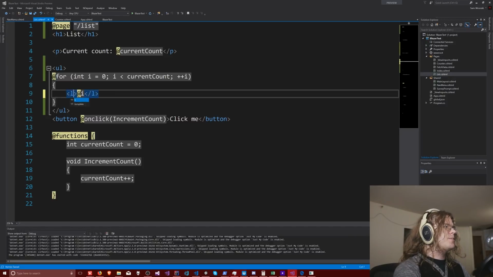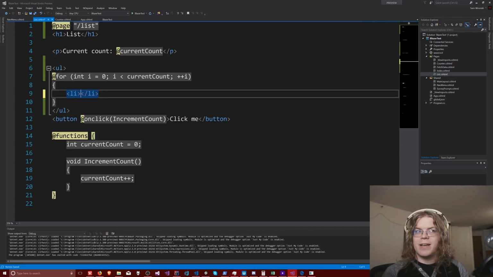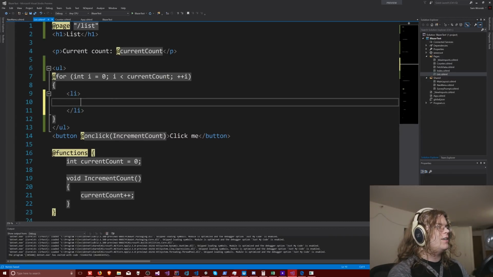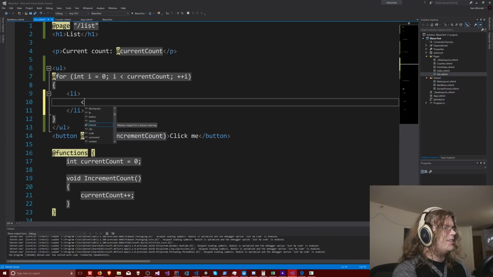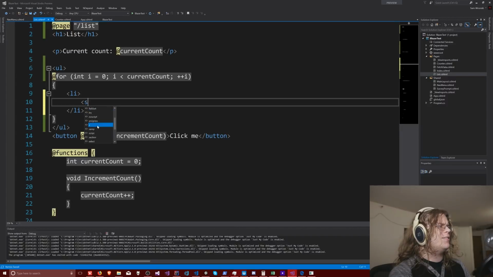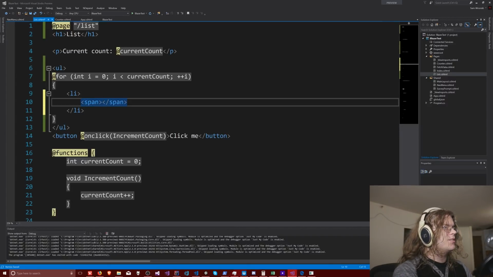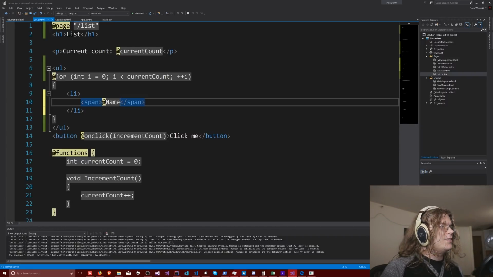So we'll need list elements, cool, or list items, whatever you want to call them. And we need two things in them, I think. We need a completed. I don't know how to do a checkbox. How do you do that? Shoot. We'll ignore that for now and just call it a div span. We'll call it a span. That way everything will kind of go the same. And we'll just do @name. So this is going to be the name of whatever we just create.